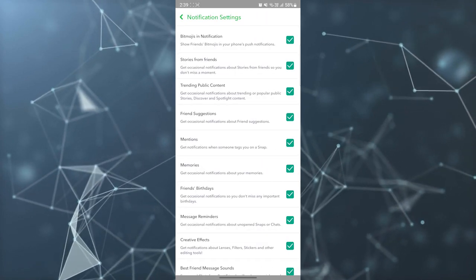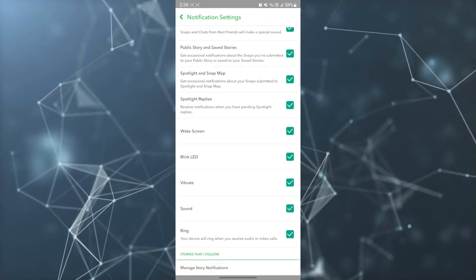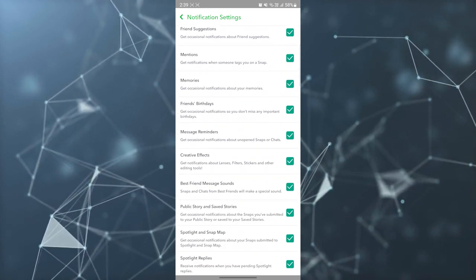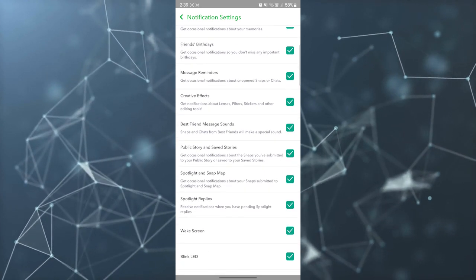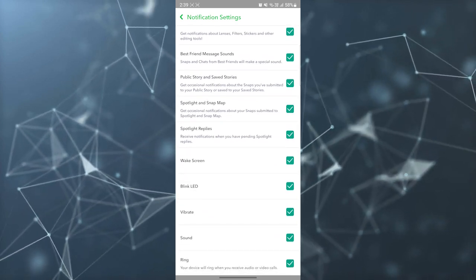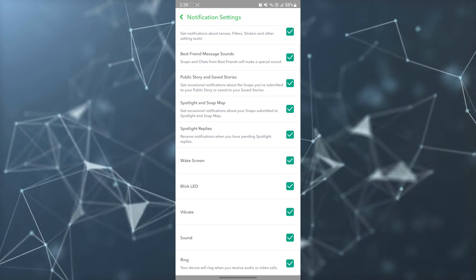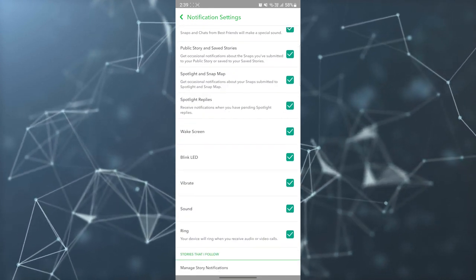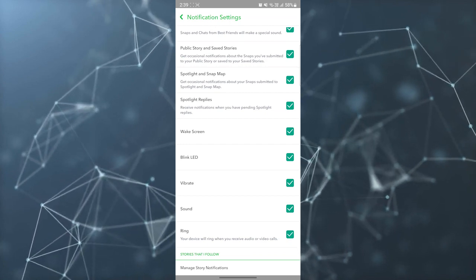Now you can do the same to turn it off. Here are the options. You can select from where you need a notification and what you want to block, and if you don't need any notifications, any type of notifications, you can just select from there. Okay, so this is how you can manage your notifications in your Snapchat app.